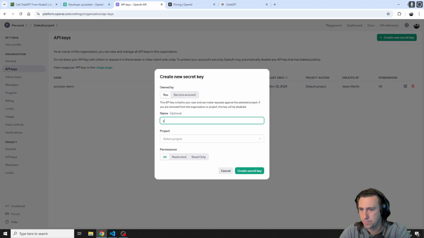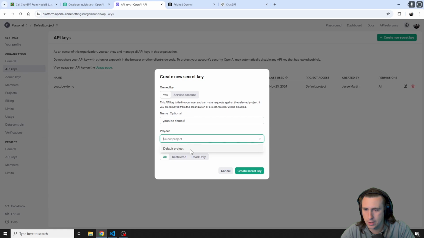Give it a name, YouTube demo 2, because I ran through once and didn't like the output, so running through it again. You or service account, I'm not sure of the difference between these two. I believe a service account may be able to be transferred or shared between multiple users' accounts, versus you would only be good for your account. So if you're creating this for a business or a team, you would probably want to use service account, but in this case, I'm just going to use you. Give it a name, create secret key.